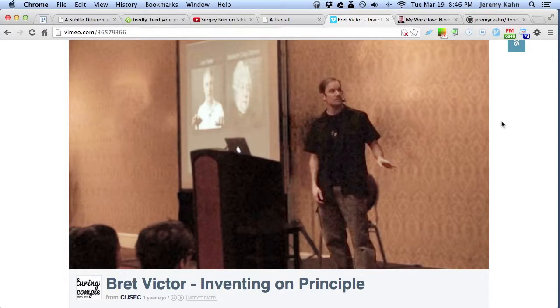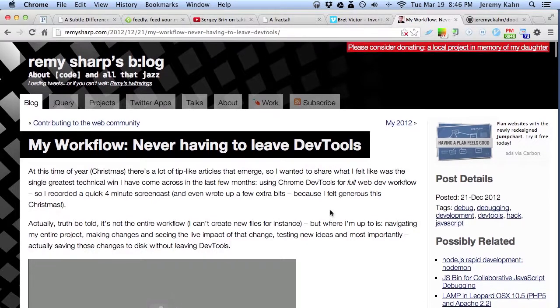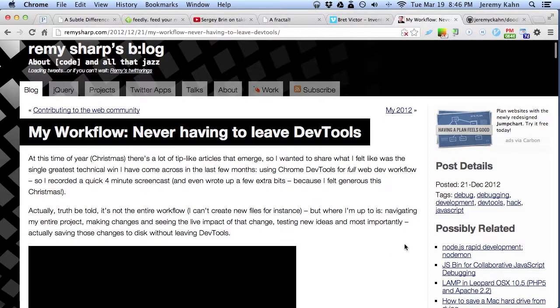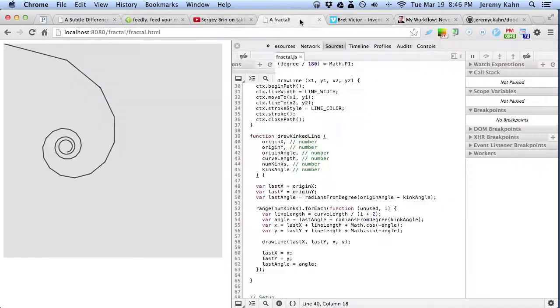But the basic idea of this talk is that you should be able to see what you're doing as you're doing it. And this workflow became more developed by Remy Sharp in this blog post and this video here. But the idea is that Remy never has to leave the Chrome DevTools. And that's basically what I'm going to show you. I just want to take it a little bit further and show you how you can do this with an animation loop. So let's go to my little test page here.